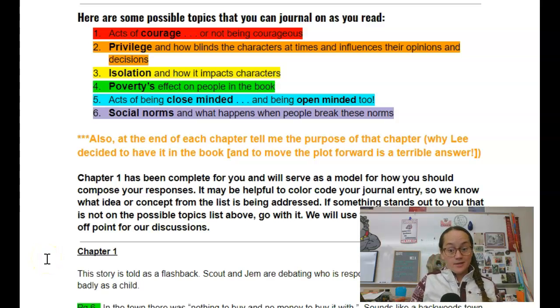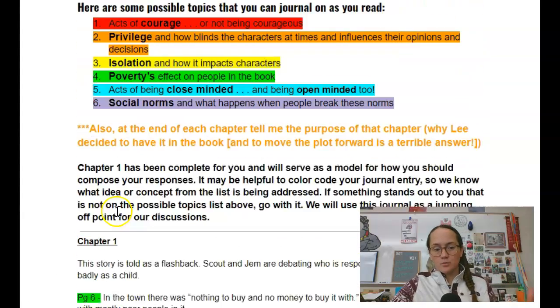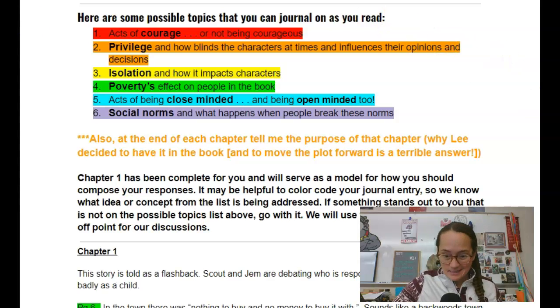Now, some of you submitted your journals last week. I did take that as a skills builder just to see where you were at, but you're going to get points for that coming up here on Friday. As you read the chapter, you were supposed to look for these key ideas, highlight them to make it easier for you, and then at the bottom you were supposed to put the purpose for including that chapter. So why did Harper Lee decide to have this chapter in the book? Why was it significant, basically, is what you're getting at.